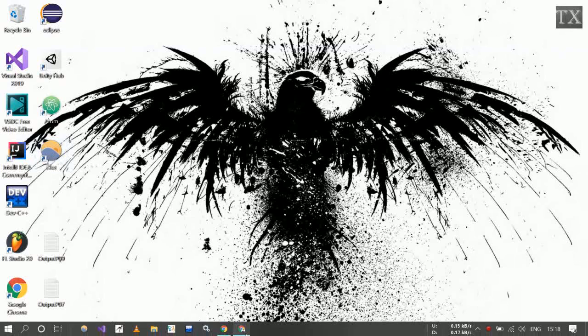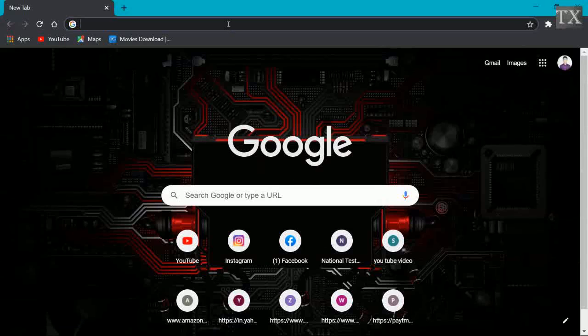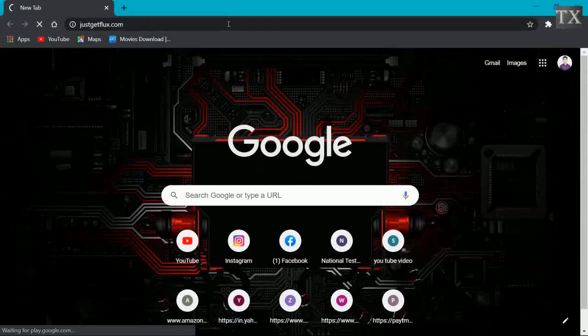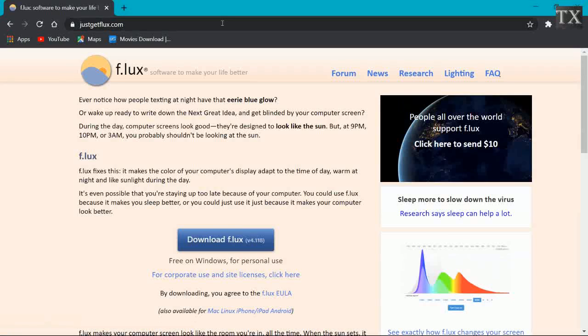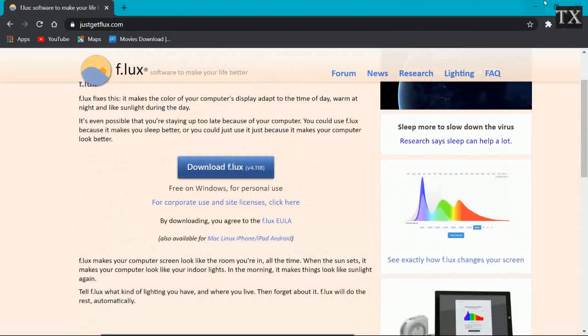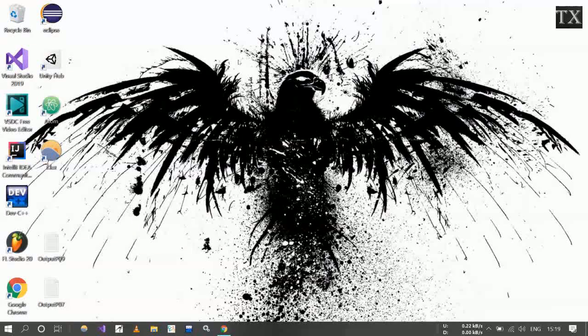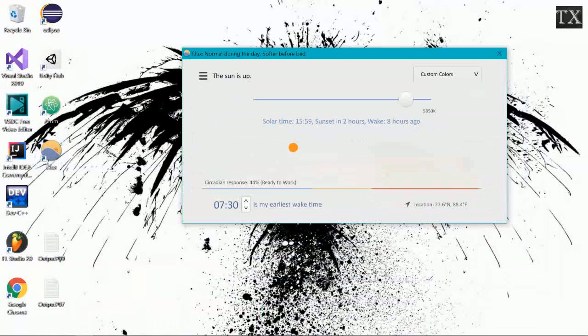Let's first show how to get this app. I'm going to paste the link here. It's called f.lux, and I'll share this link in my description below, so you can just download it here. It is free on Windows for personal use. I've already downloaded it, as I showed you before, so I'll just open the app. It's so easy to install.